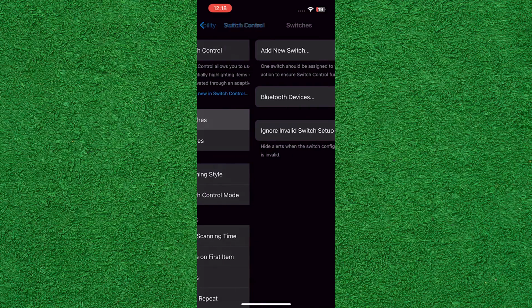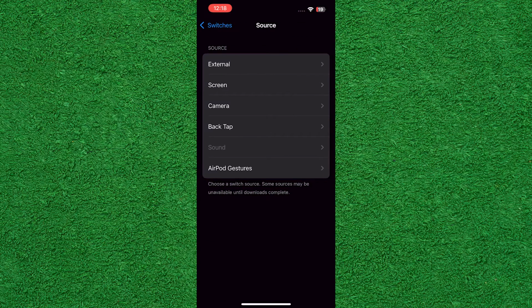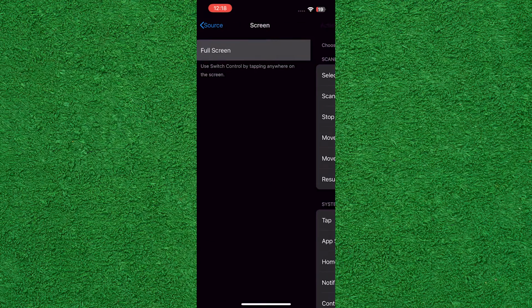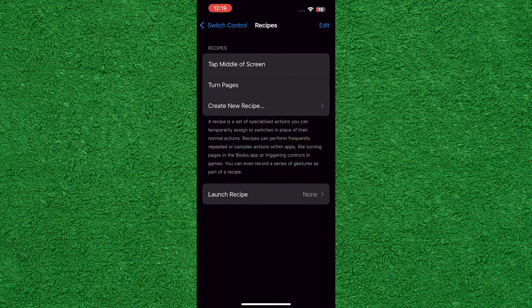Now tap on Switches and choose Add New Switch. After that, tap on the screen and select Full Screen. Select Tab and go back to the Receipts area.